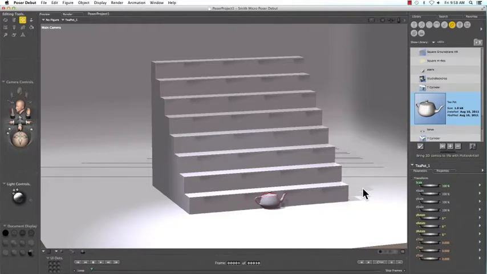Now that we've added our props, we're going to position them. The first thing we're going to move is our studio backdrop. Once we have our studio backdrop in place, we'll be able to place our other props in relation to it.